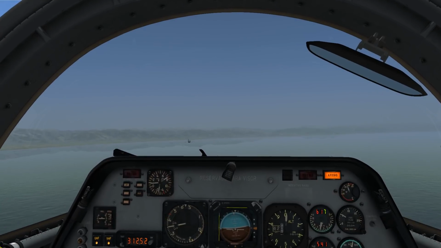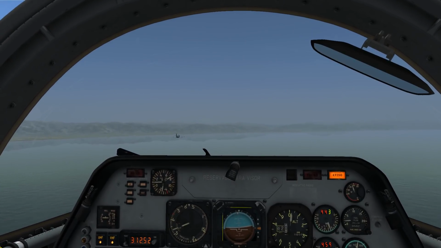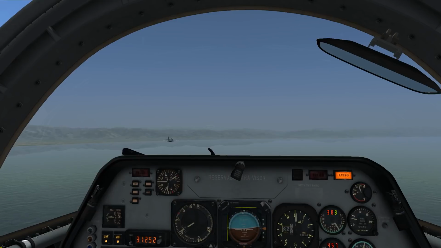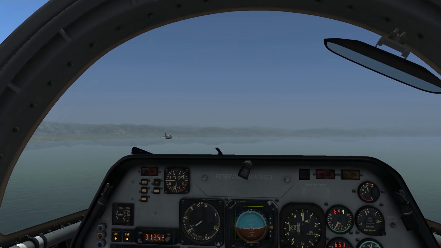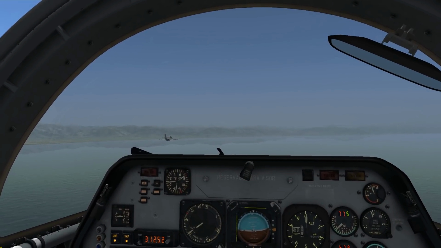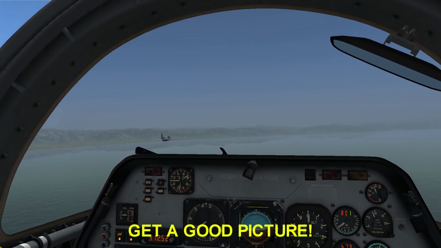So I'm coming in a little bit hot here, so I'm just going to hit my brake, which has caused that really annoying alarm to come on. So that's now brought us down to about the same sort of speed. So tip number 2 is get a good picture.